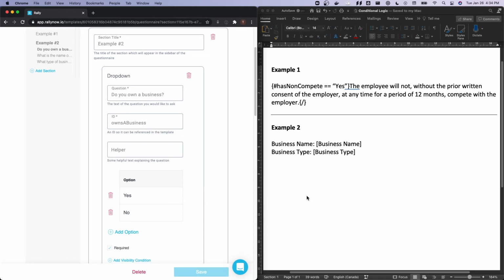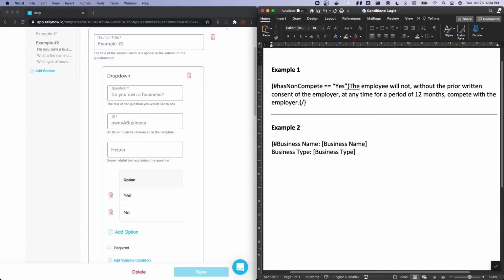We can encode this into our document similar to how we did in example 1, where we include our opening conditional tag. So we'll include the ID owns a business equal to yes, and then wrap the closing tag on the other end. This is saying only display these fields if owns a business is equal to yes. Now we can go ahead and encode our variables business name and business type.